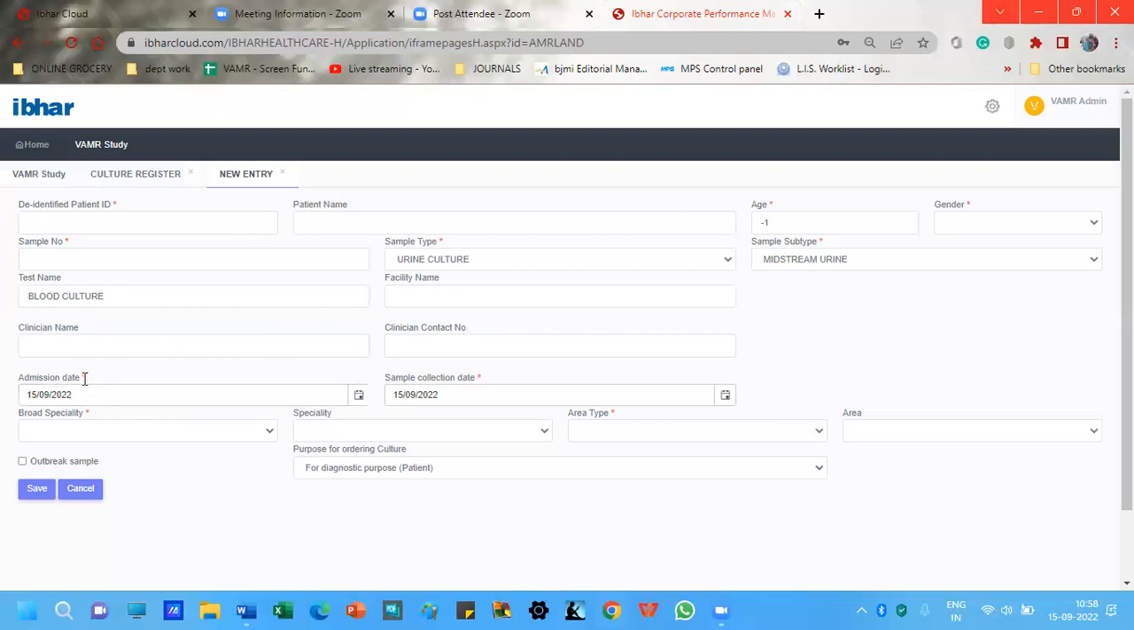Admission date is a very crucial part for analysis of healthcare associated or community acquired antibiogram separately. So you must make some arrangements to find out the admission date, either through the alias, or you can ask the clinicians to fill in the admission date in the requisition form, or whatever may be the workaround. But admission date is very crucial as far as this antibiogram purpose is concerned.